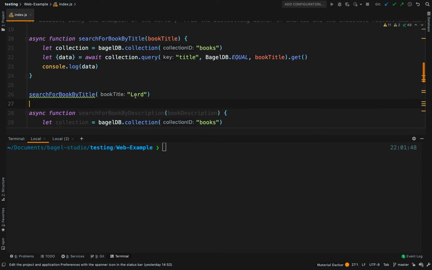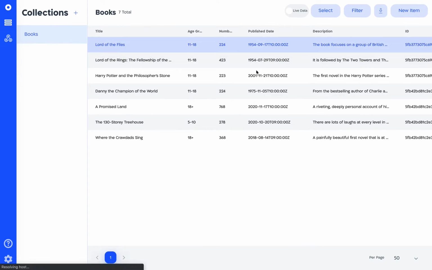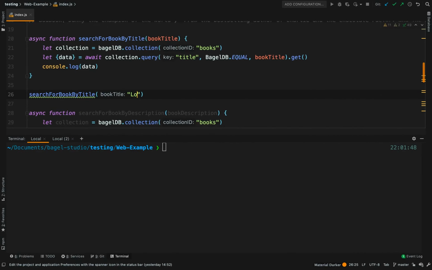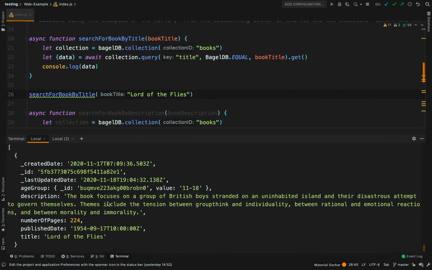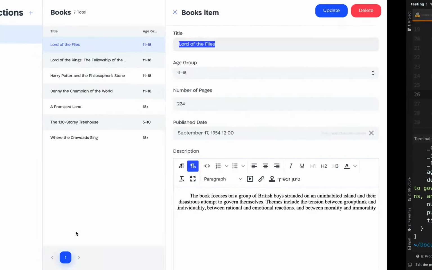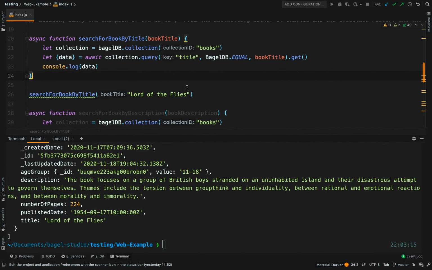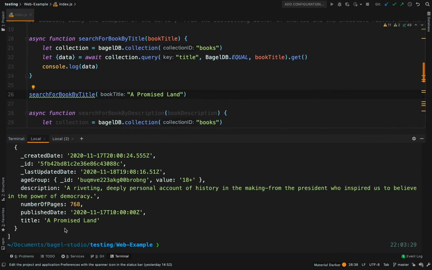Over here, we're going to call the function, and for the first one, we're going to make a call to Lord of the Flies. We copy the title because we're doing an exact match, and we paste it in. Let's run that function. And we see that we get back Lord of the Flies. We could also, for example, go back and say we want to make a call to Promised Land. And we see we get back Promised Land.